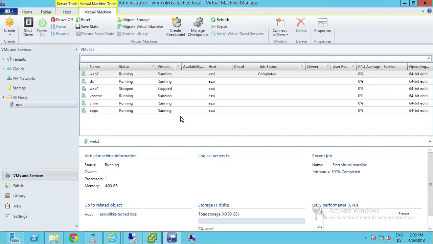All right, so obviously those machines have been pulled in, those guests. Yep, and that's all we needed to do. So just a little bit more patience.